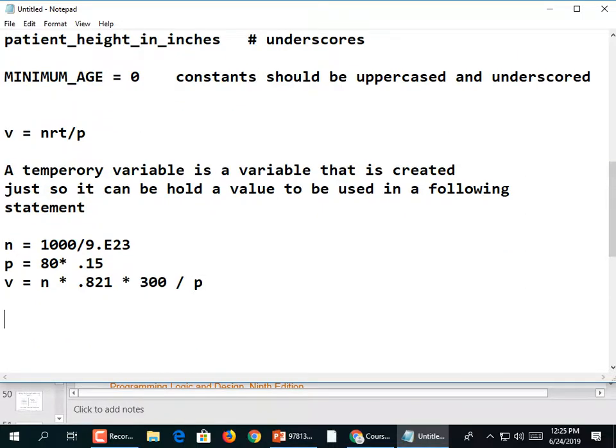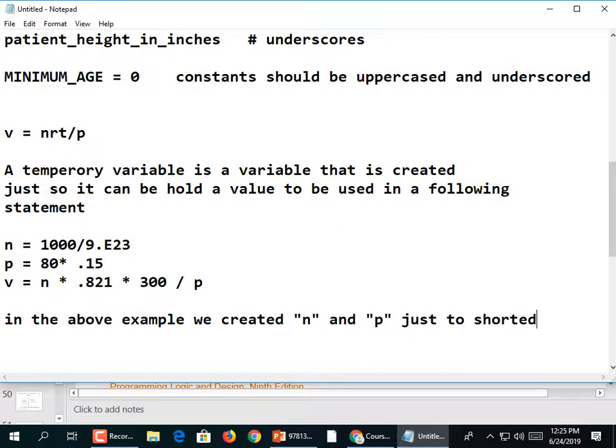So in the above example, we created n and P just to shorten the last statement and make it more readable.